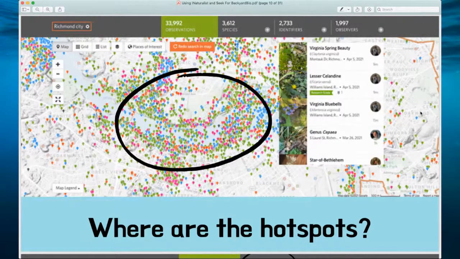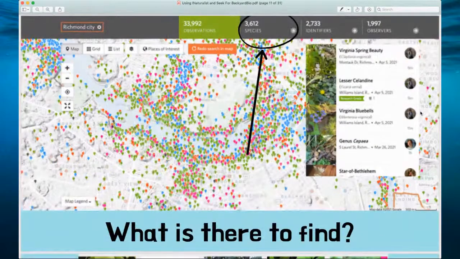If you scroll in on your school grounds anywhere in the world, you can see some of the creatures that have been seen near you. It might prompt you to go looking for things you might not have known were there. What is there to find?